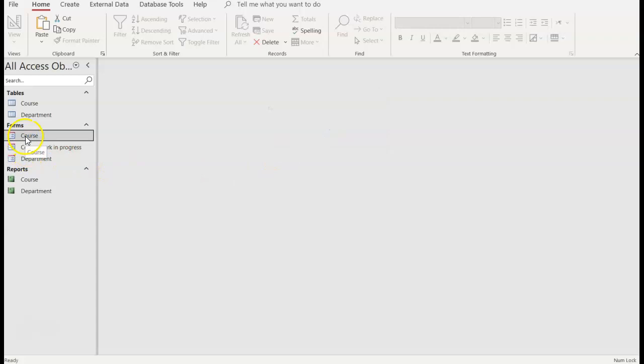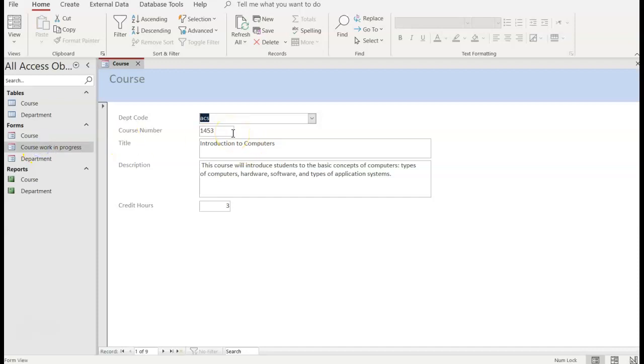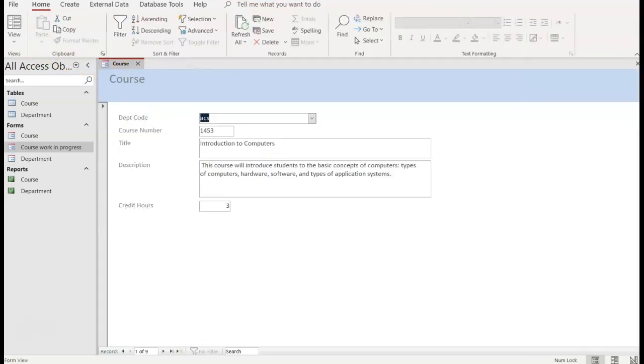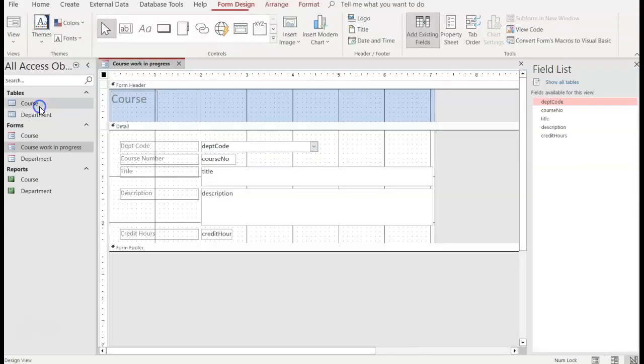So I'm going to leave this one as my original alone, and then I'm going to open the course work in progress. So if I do anything or lose anything or whatever, I have my backup. I am in form view right now, so you can either right click here to choose design view, or I'll go back to form view, or you can also do it from your ribbon and choose design view.